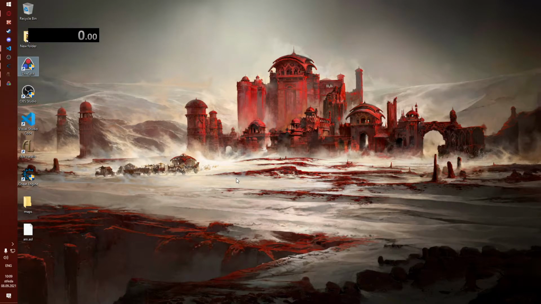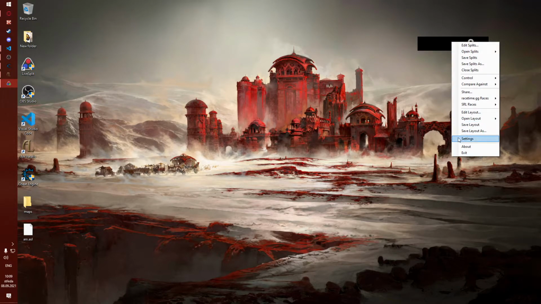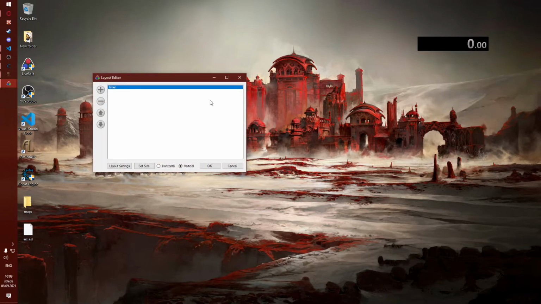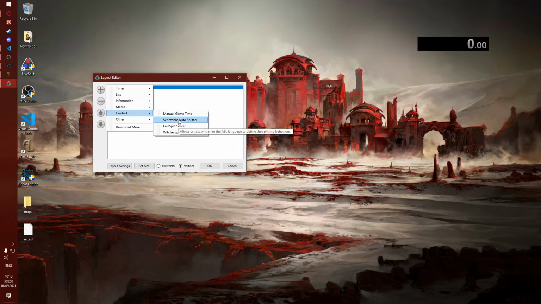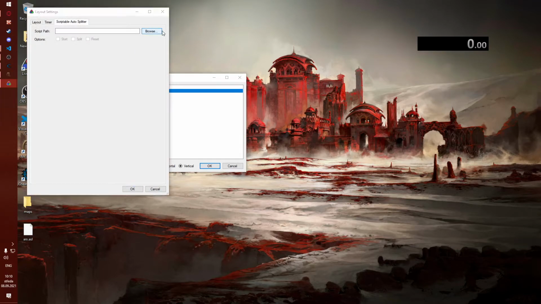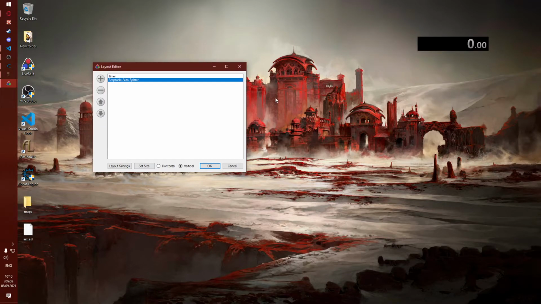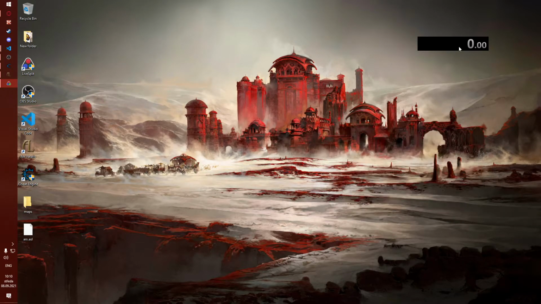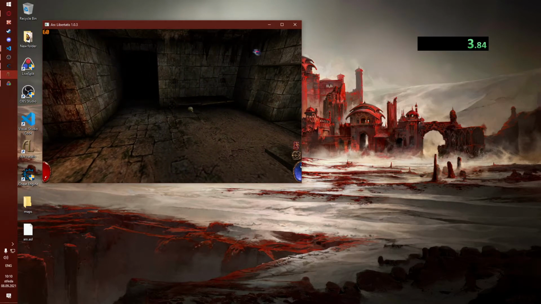LiveSplit. So I open LiveSplit and I will load the load removal tool, the auto splitter tool. You edit the layout and you add Scriptable Auto Splitter. And here you just load the ASL file, and that's all you have to do. But for in-game time, you have to also compare against game time. I will start the timer, and let's see if it works.